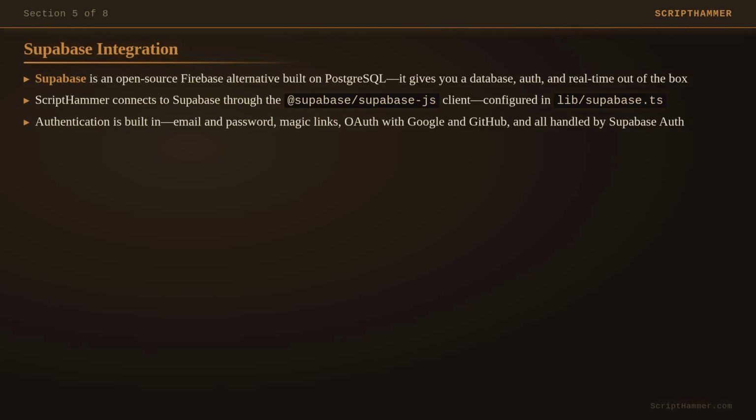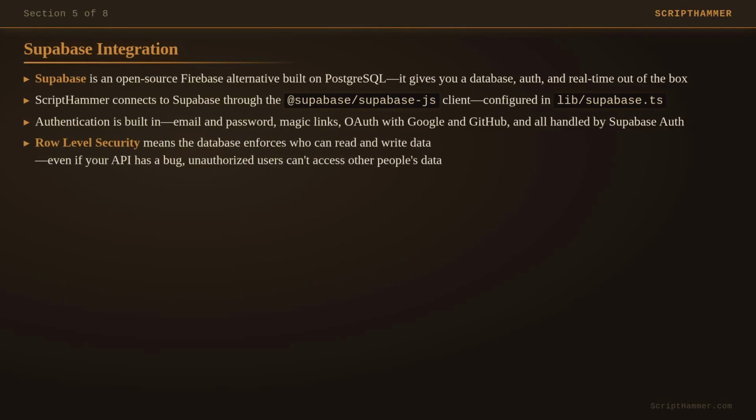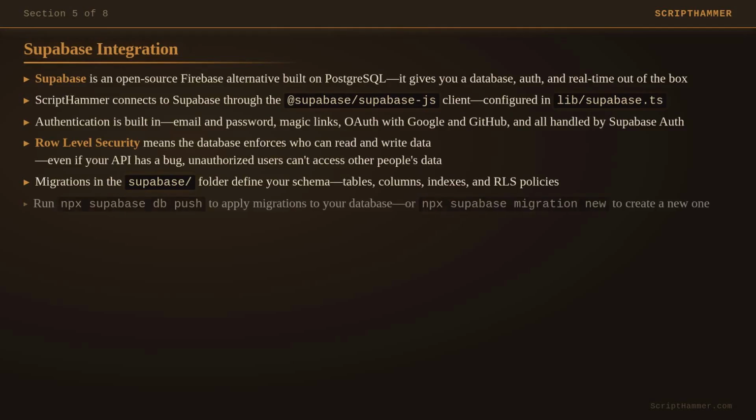Row-level security means the database enforces who can read and write data. Even if your API has a bug, unauthorized users can't access other people's data. Migrations in the supabase/ folder define your schema. Tables, columns, indexes, and RLS policies. Run npx supabase db push to apply migrations to your database. Or npx supabase migration new to create a new one.